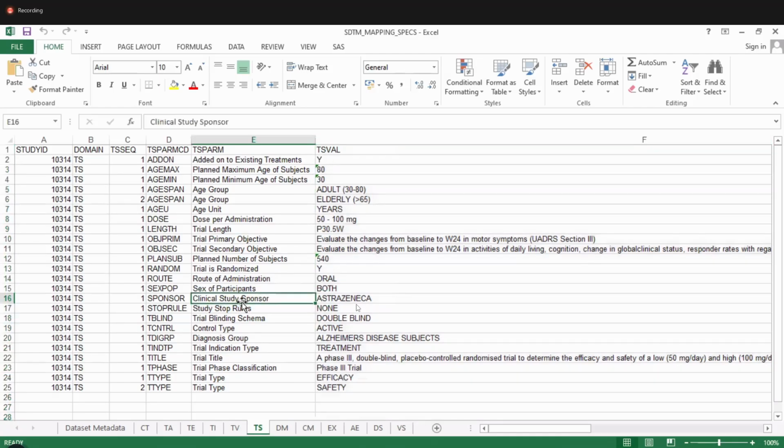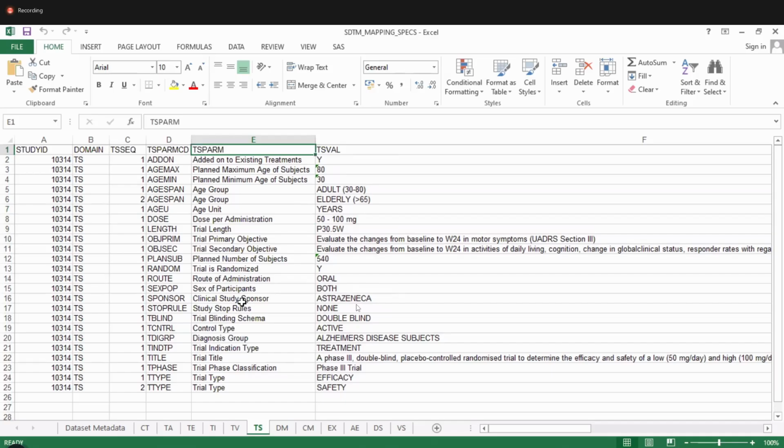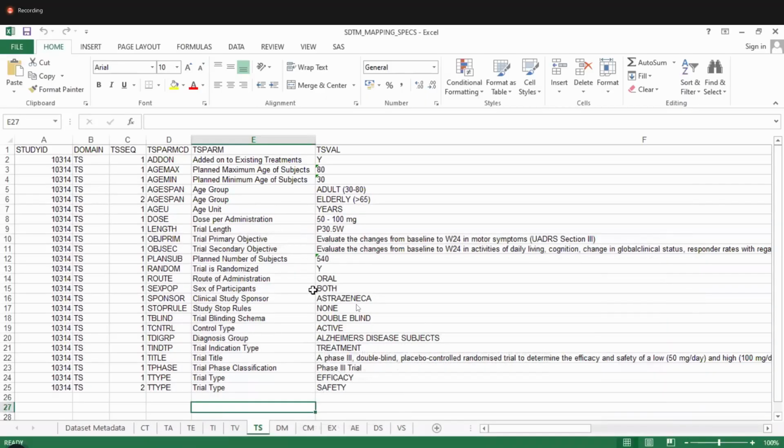Clear? So we have to capture basically all the parameters which you understand from the protocol. We capture those things in the trial summary domain. In real time, you need not read the protocol document. As a programmer, generally we won't read the whole protocol. Just open the trial summary domain, you can check here, and you will get all the information.